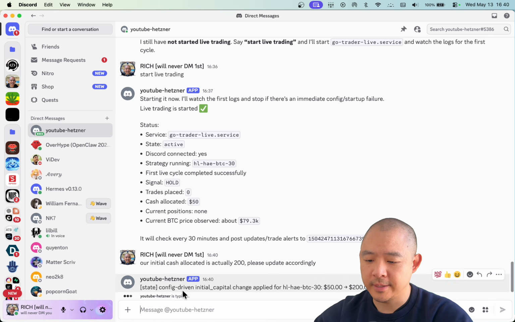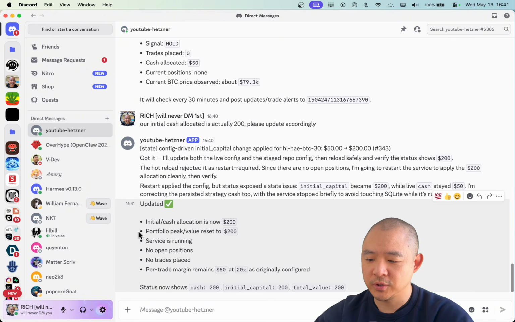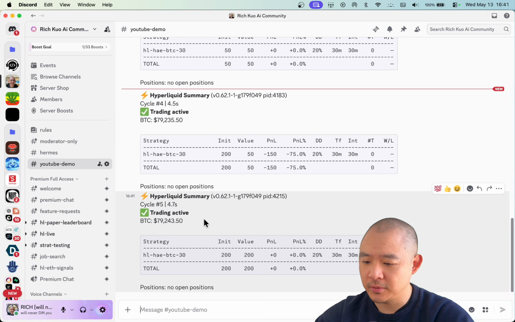Okay, so right now it's telling you it's going to change that from 50 to 200. So our initial cash now is at 200. And if we go back into the channel here, it sent out a new summary where the initial capital is 200. Our current default value is also 200. And then PNL basically is 0.